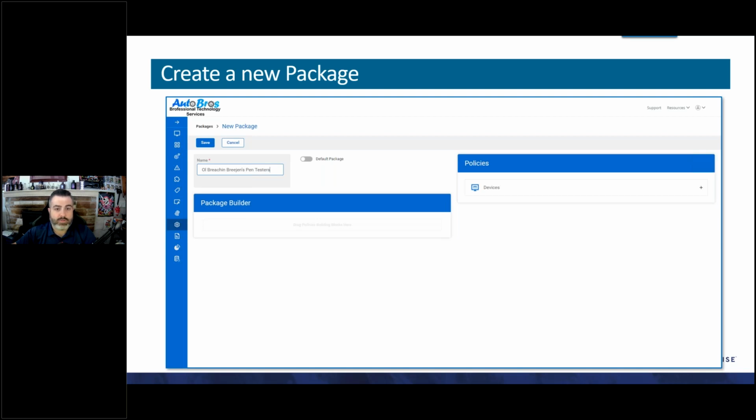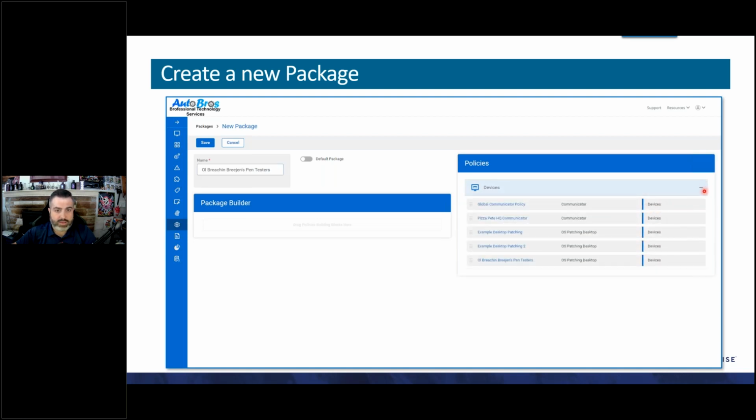And then over on the right, I can go ahead and expand the devices menu here. And then we have our policy that was created earlier, our Ulbricht & Bregen's pen testers policy. You can move this over to the package builder, and that's a simple drag and drop. Now you want to keep in mind that you can only have one policy type per package.